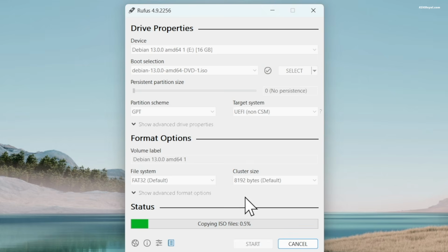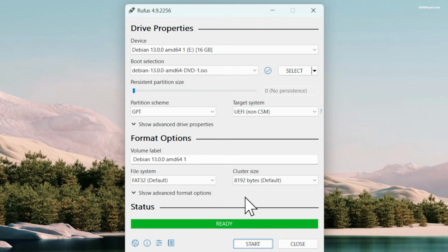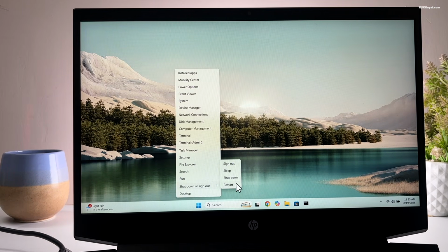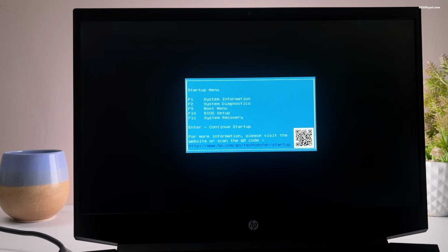This will take some time depending on the writing speed of your USB drive. Once it's done, it's time to boot the system into BIOS. You can reboot the PC and boot into BIOS using the keyboard shortcut based on your motherboard. Mostly it could be F2, F9, F10, or the Escape key.